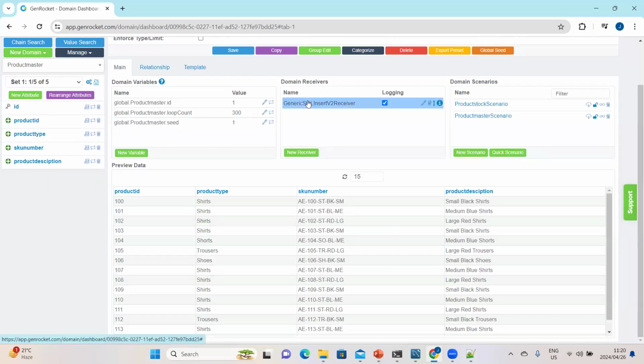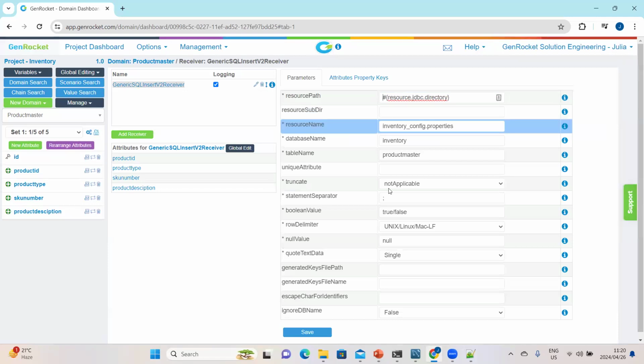Next thing to do would be to decide where I want this generated data to be populated to. And here I have assigned the generic SQL insert v2 receiver, which will insert this directly into my MySQL table. Important attributes, which I've added in the parameters, include my properties file. Now, the property file is stored locally on my machine, and during generation, this is read in order for us to access the impacted database.